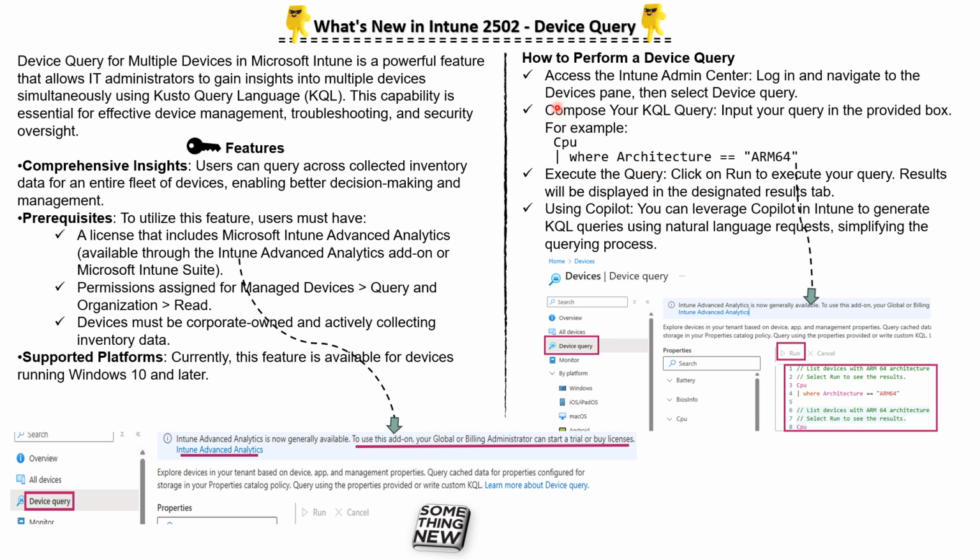Performing a device query is simple. Here's how you do it. Access the Intune Admin Center login and navigate to the Devices pane. Then select Device Query. Compose your KQL query. Input your query in the provided box. For example, CPU, where architecture equals ARM64. Execute the query: click Run to execute your query and view results in the Results tab. You can simplify the process further by using Copilot in Intune. With natural language requests like "Show me devices with ARM architecture," Copilot generates KQL queries for you.